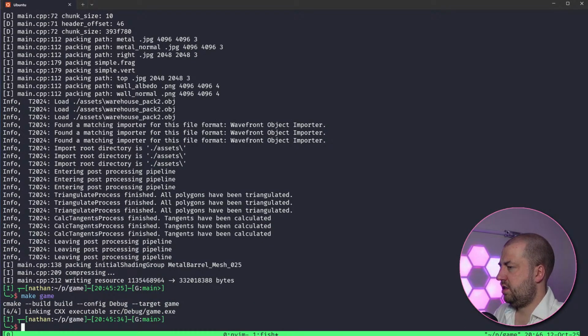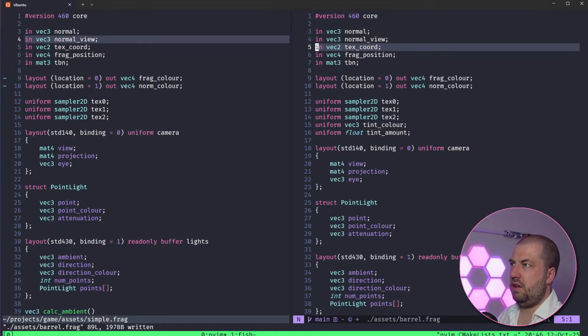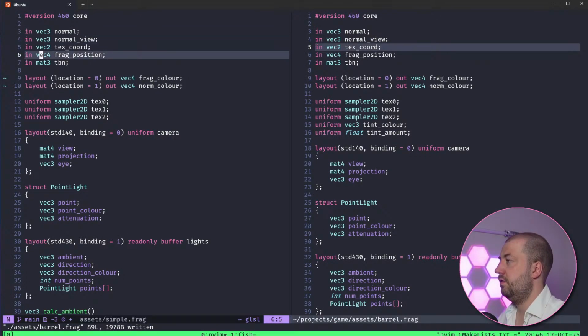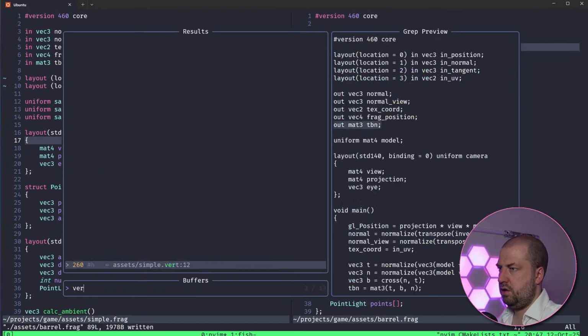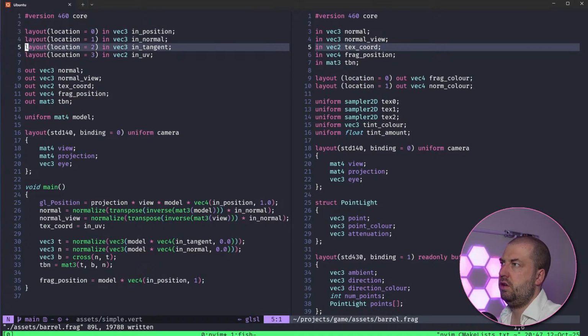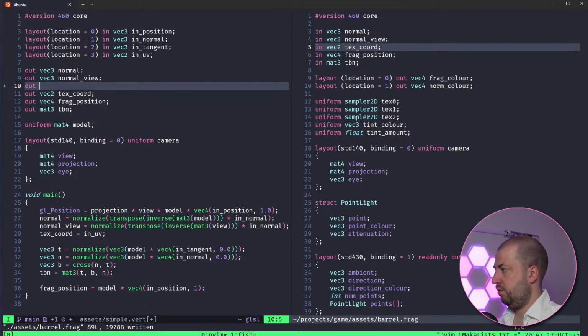Okay, so now let's ham in the view space, the view positions, I think I called it in a previous life. So that's the fragment shader. So I want to do in the simple vert, I'm going to do out vec4 view position.